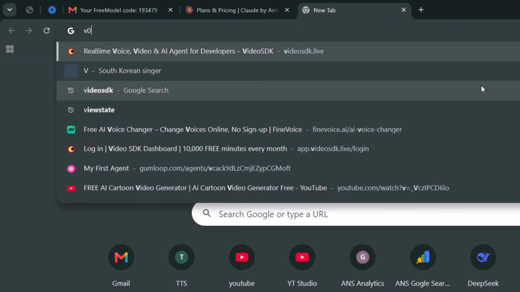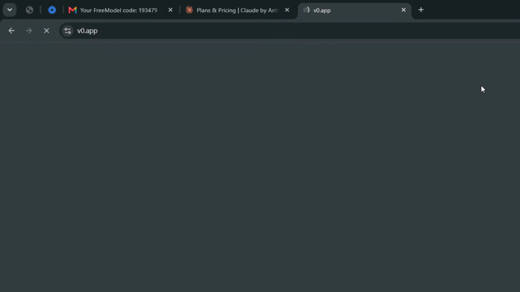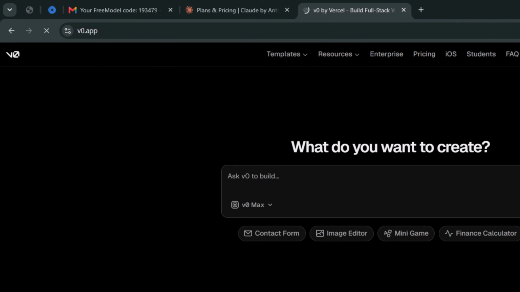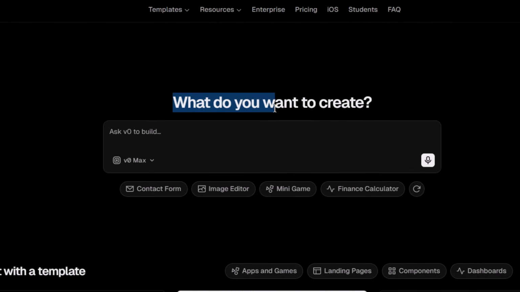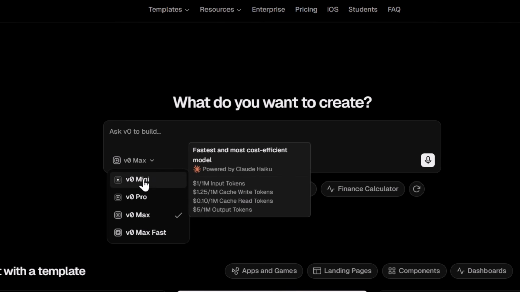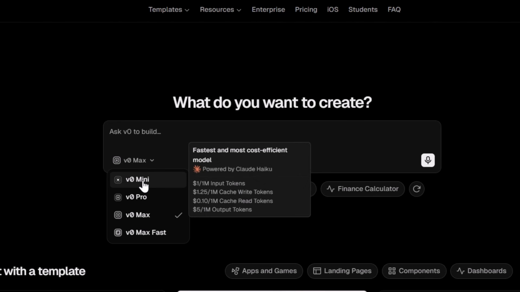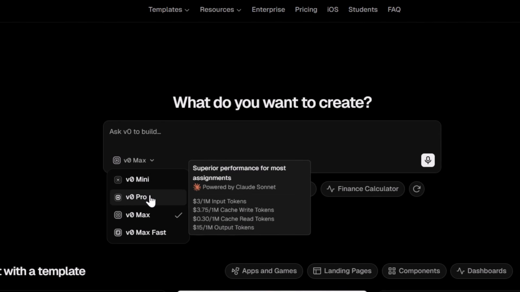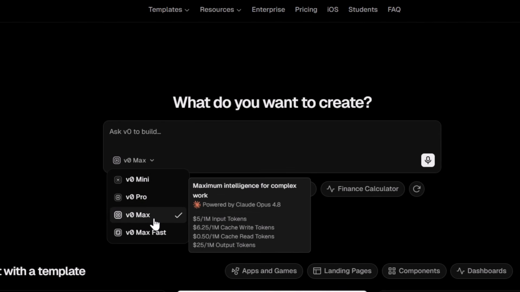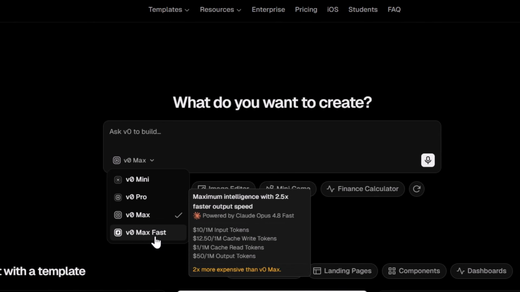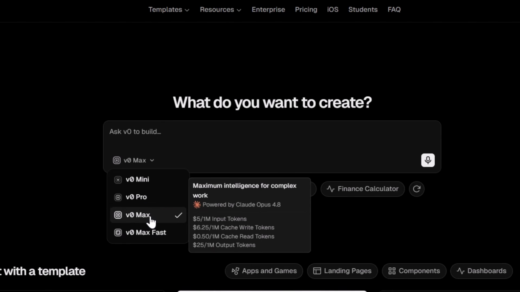So first we will come here, v0.app. Open this website. After opening this website, as you can see right now, we are faced with their vibe coding interface. It means that we can vibe code using their website. Right now we can chat here directly. You can see here we can select v0 Mini, which is Claude Haiku. If we come to v0 Pro, that is Claude Sonnet, but v0 Max is Claude Opus 4.8 fast. We will select v0 Max.